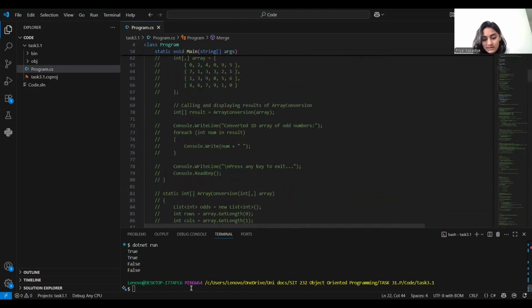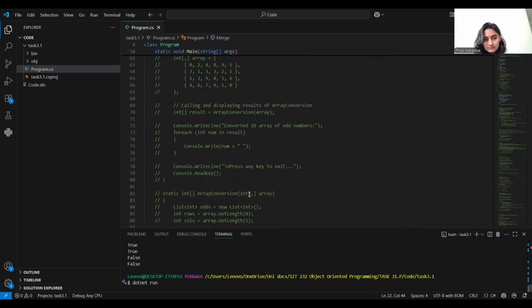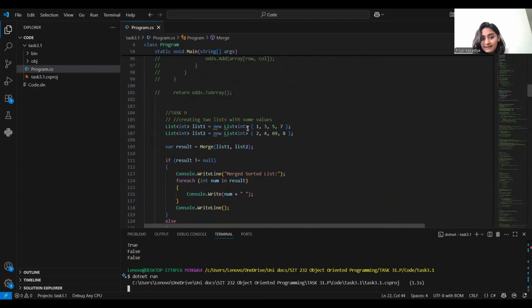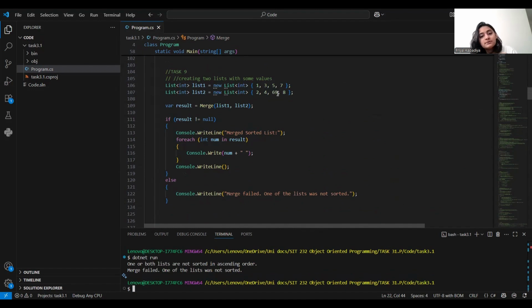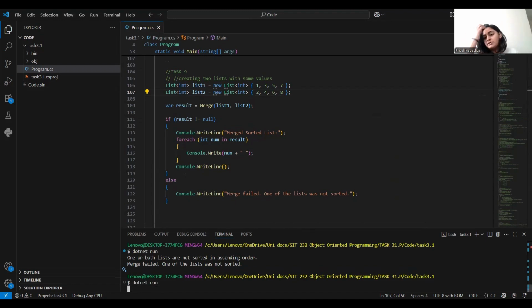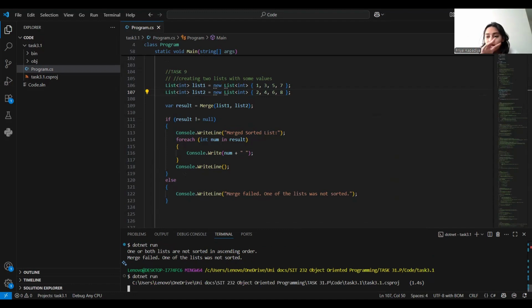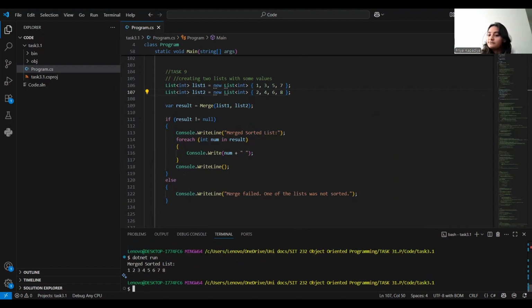I'll run the code as well. I have given two arrays, 1, 3, 5, 7 and 1, 2, 4. Firstly, it was 6, 8, but then I tried with 6, 9, and it printed that one or both lists are not sorted, so merge failed. Now we'll try with 6, 8, so it will merge the list because all the values are in ascending order. So it gives 1, 2, 3, 4, 5, 6, 7, 8.